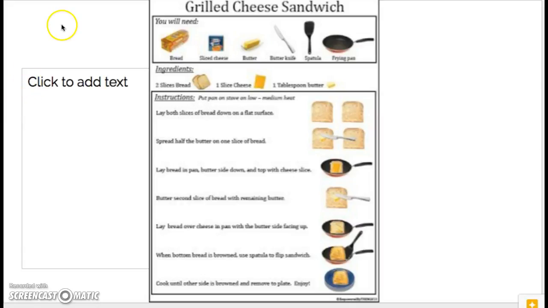So this one is a grilled cheese sandwich. They provided some real-life pictures in this example, what they will need, the ingredients, and then they have the instructions, which are very explicit. Lay them down on a flat surface, spread half the butter on this one, half the butter on this one. Also, if you notice, this one does have a lot of writing on it, so you would imagine that this would be for a good reader or maybe a middle school student that would be using this task analysis.